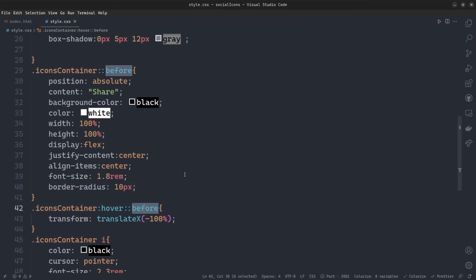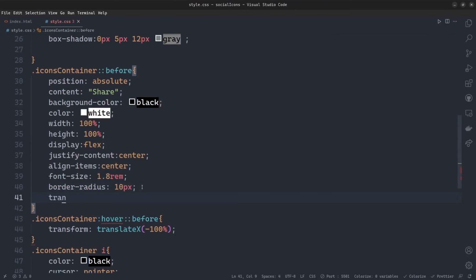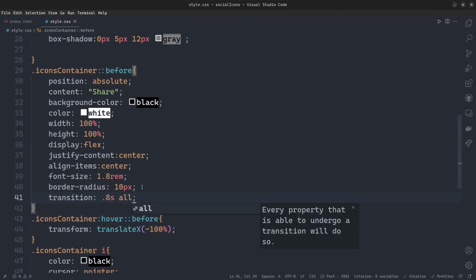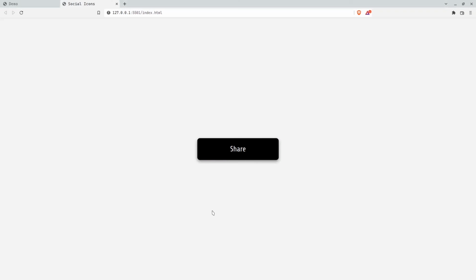First let's add some smooth effect here. I'm going to add the transition here, transition 0.8 second, all ease. Okay, so if I hover on this section, you can see that my design was completed.